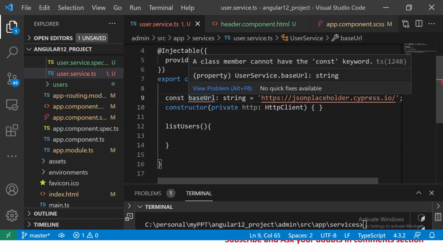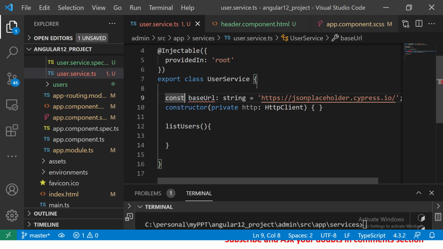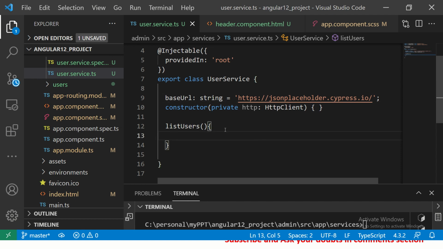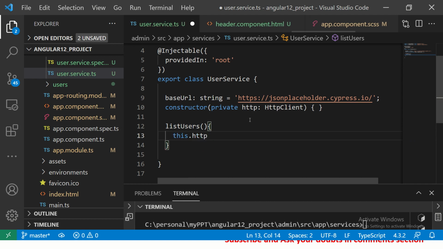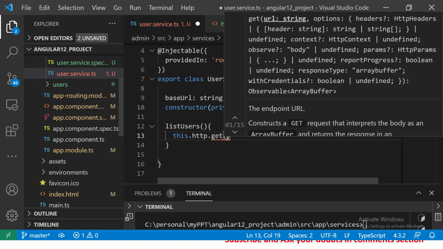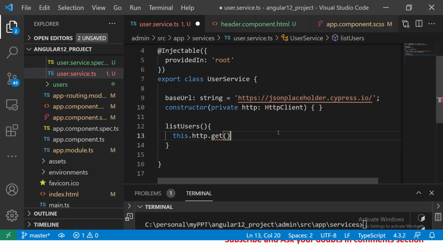So, class member cannot, oh sorry, my bad. I'm always confused with that. Okay, so we got the URL. This is the mock base URL that we'll be using. So for listing users, what we'll be doing is we will say this.http.get. So here I'm saying get means get the data from this particular API.